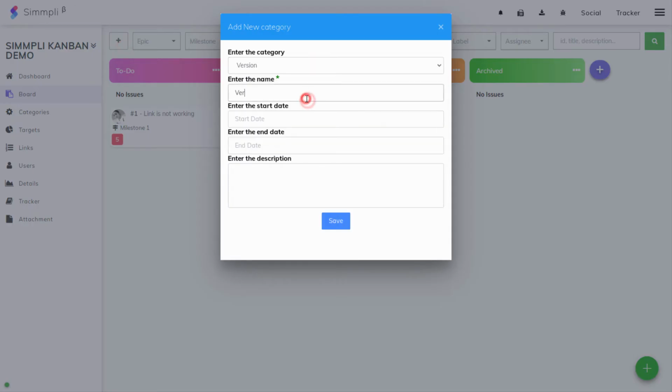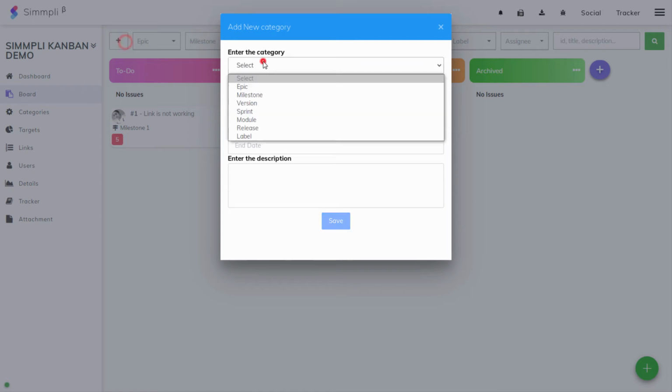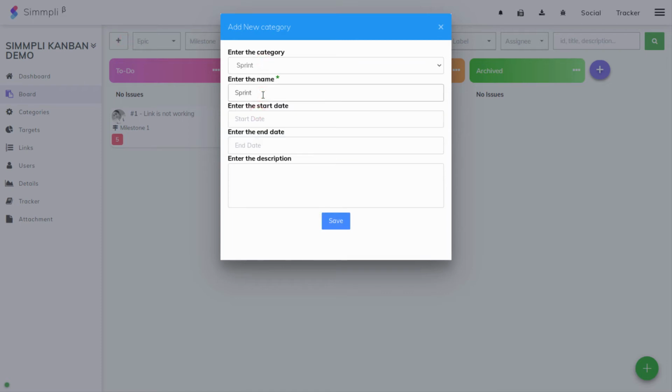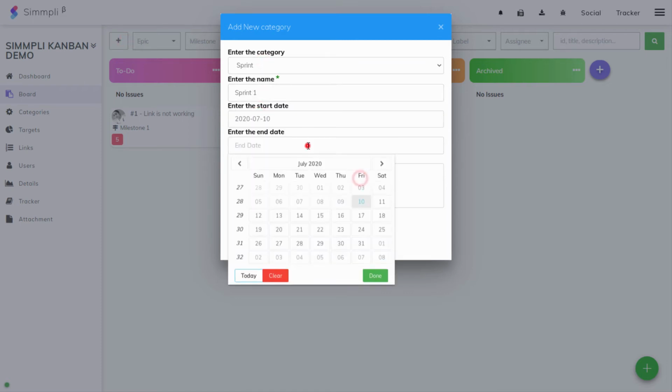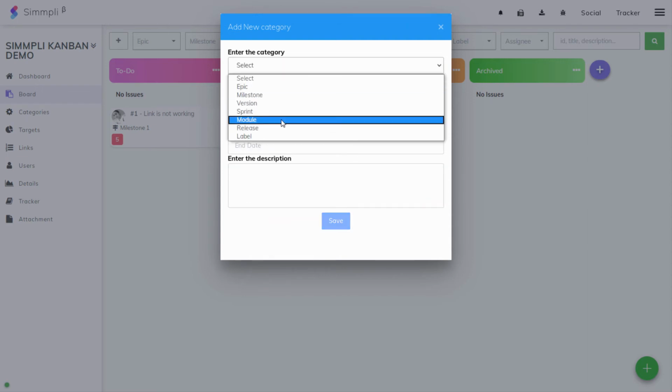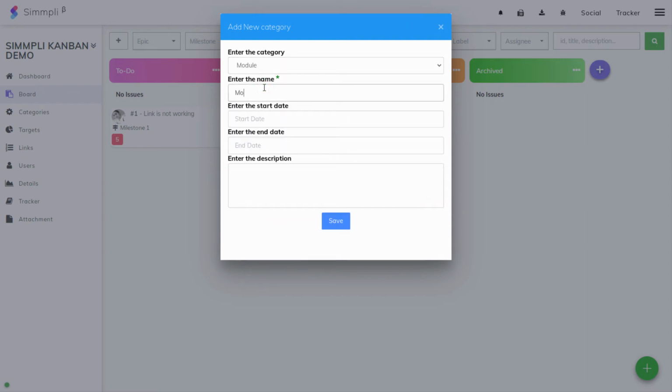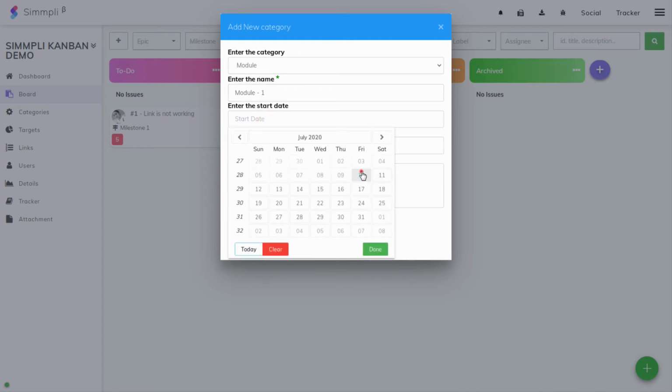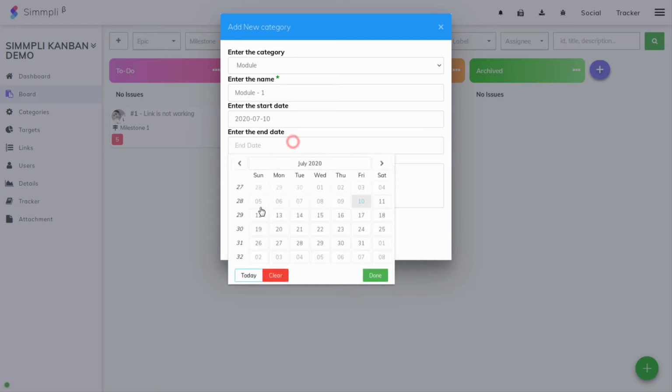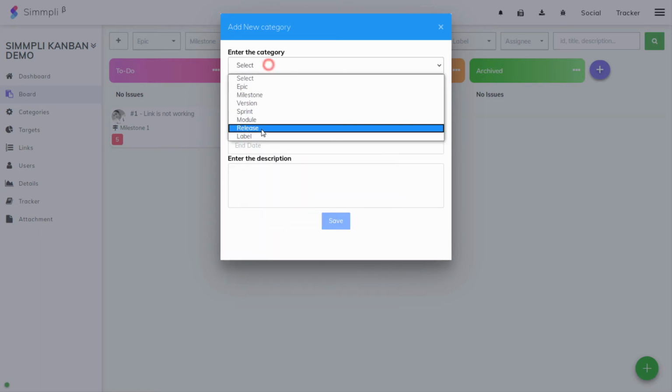Add version to show from which version the issue has risen. It's a unique identifier of a release. Add sprint to define the week of the deliverable. Like July 1st week or 2nd week, etc. Next is module. If a project is too big, it is usually divided into modules. Add module to define a particular part of the project where this issue has arisen, like the tracker or the timeline, etc.